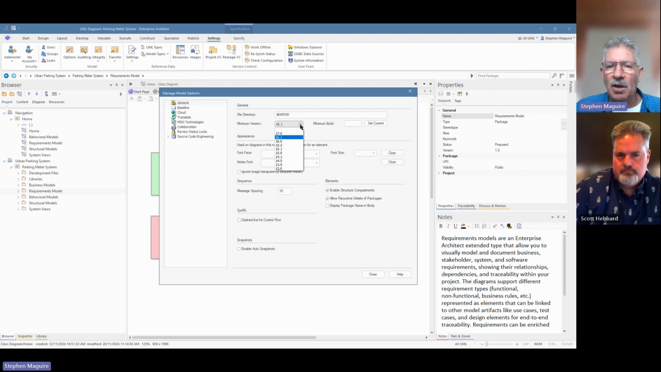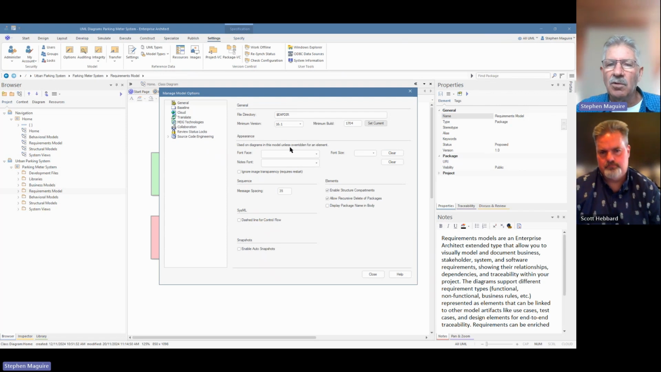So let's say that it's 16.1, and let's say what's the current one. The build is 1704, which the 17 is telling you that it is actually version 17 that we've got running. So this is the appearance section, used on diagrams in this model unless overwritten for an element. So we've got a font face and a notes thing there.